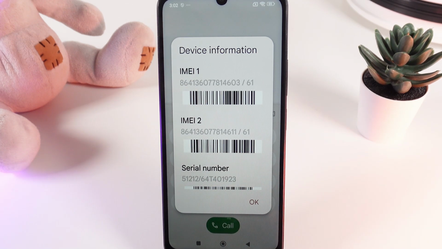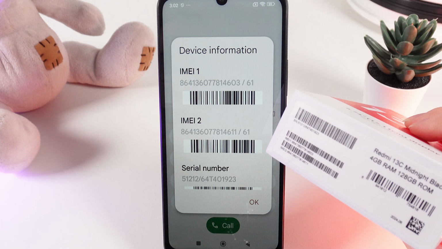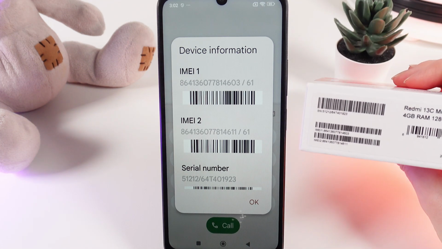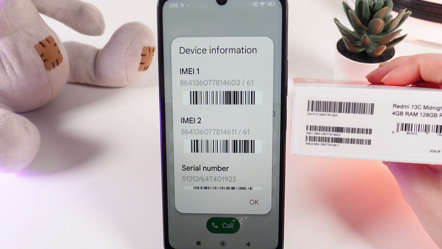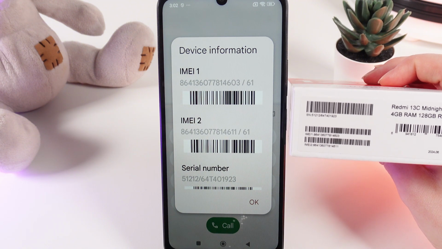After this, we need to take the box from your phone. Here is how the box looks. On the side, you should be able to find a sticker with information where you need to make sure that both of the IMEIs and also the serial number are the same as the information on the screen.